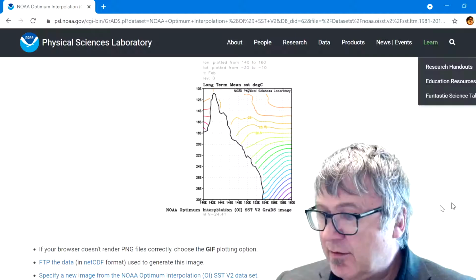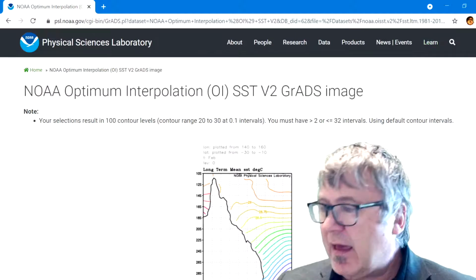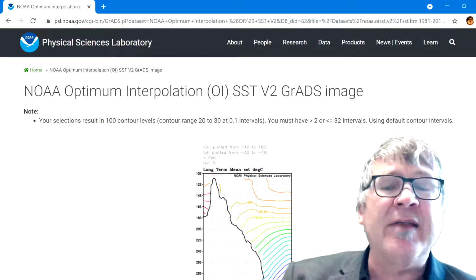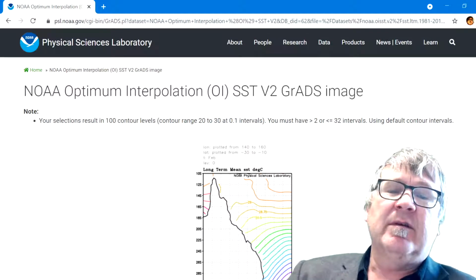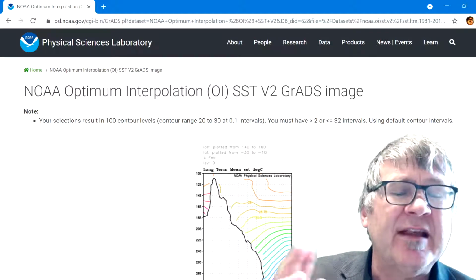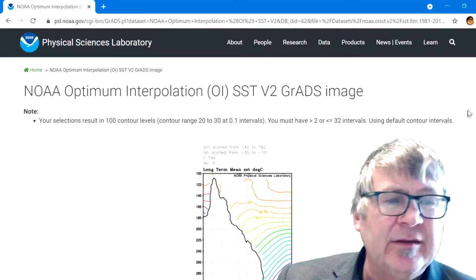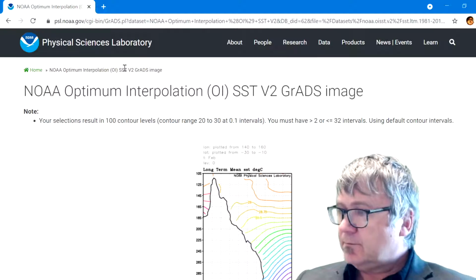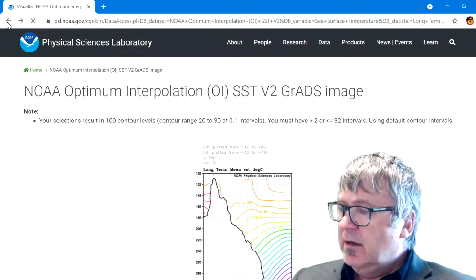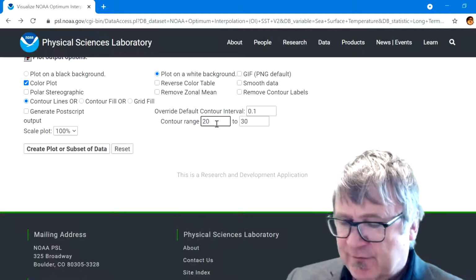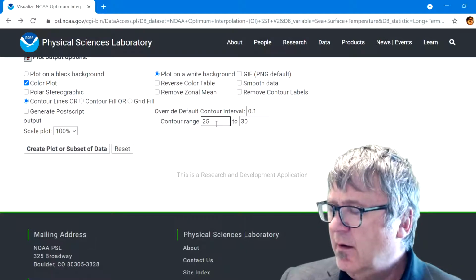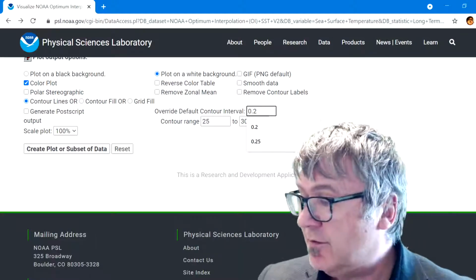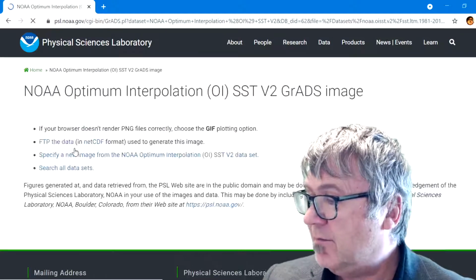Let me just try to go back and see the note. Your selections result in 100 contour levels. It's just too many, so you must have less than 32 intervals, and you can change that a little. Okay, I'm going back again. Back button. And how do I change it? Maybe I go from 25 and I do a contour interval of 0.2. And this is something you need to do. Just play around. Okay, play around.